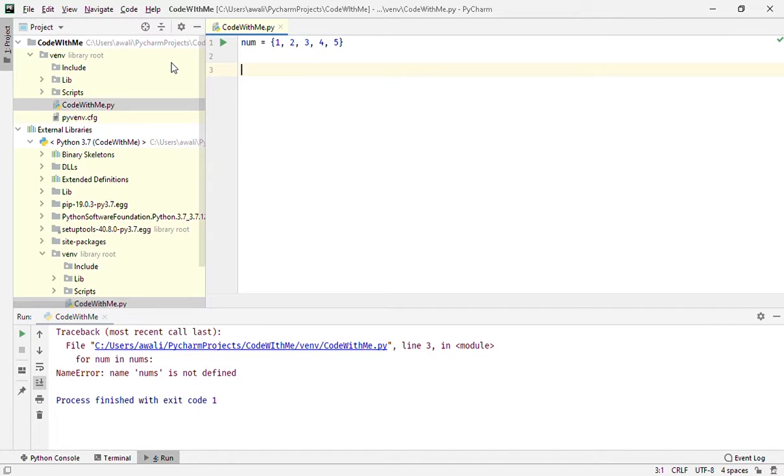Hey guys, so today we're going to be going over loops and iterations. The two main loops we're going to be using in this tutorial are the for loop and the while loop. So let's go ahead and get started.